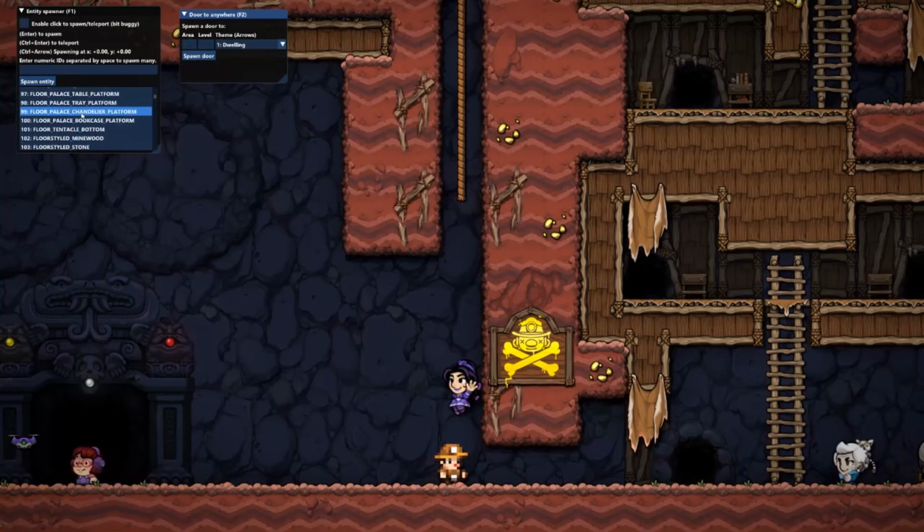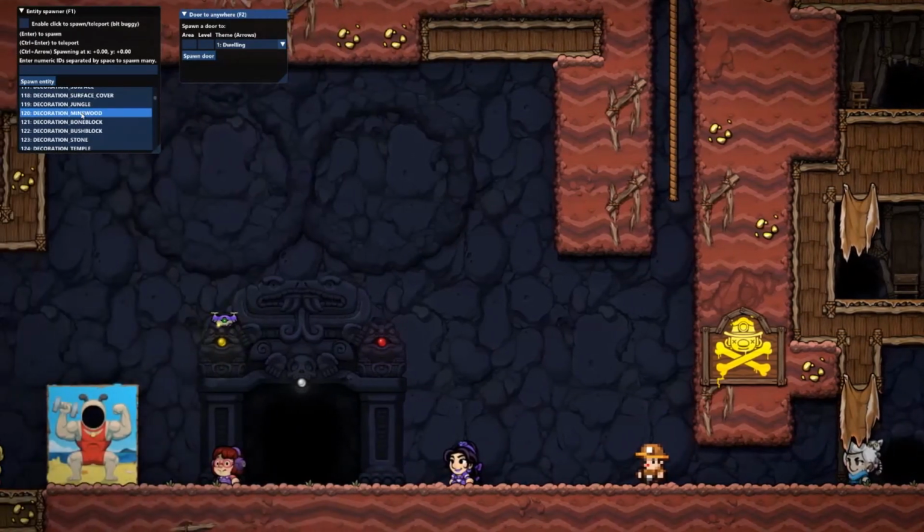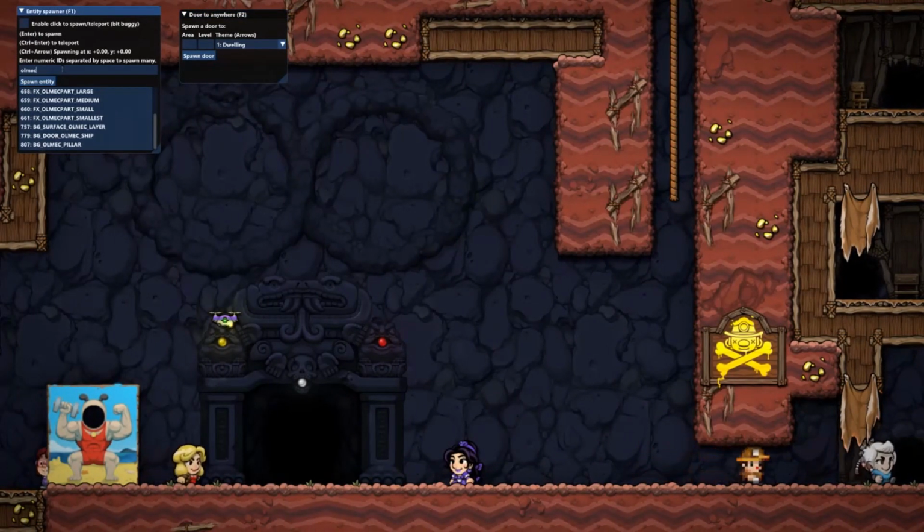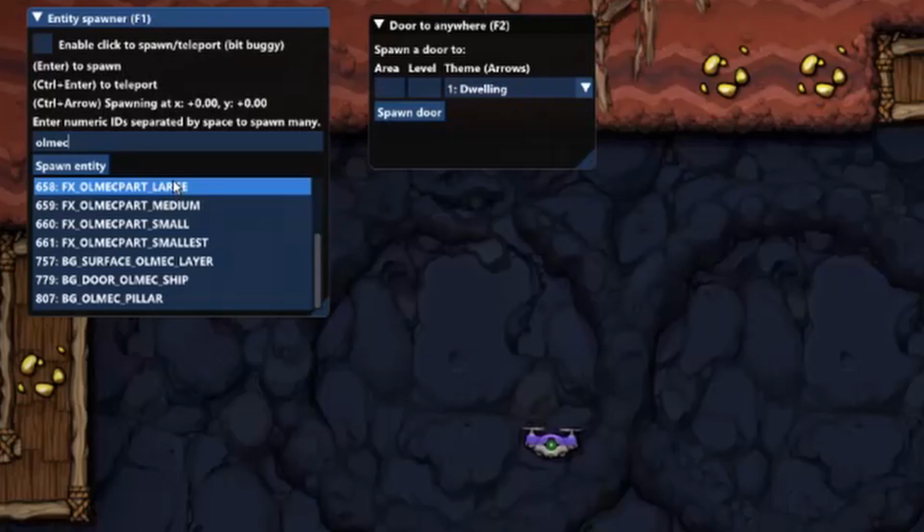You can type into the search box in the entity spawner to spawn nearly anything in the game, from enemies to bombs, even the Ankh. You can use the door to anywhere box to warp to any level in the game. I like to use this to practice Cheelan Skip, but you can also use it for Cosmic Ocean, Olmec, or anything else.